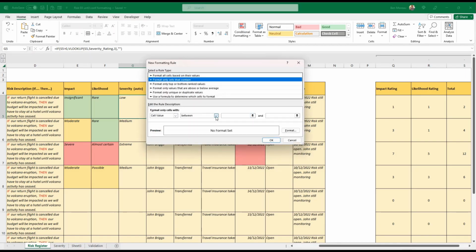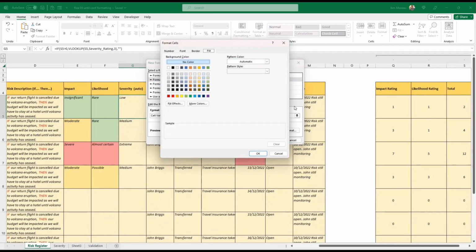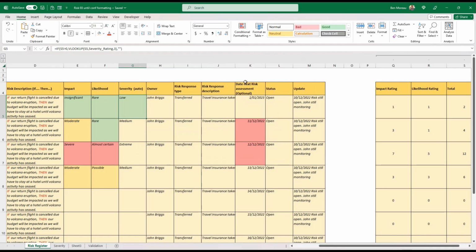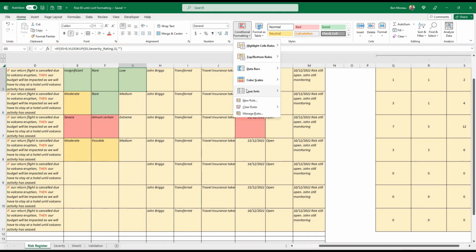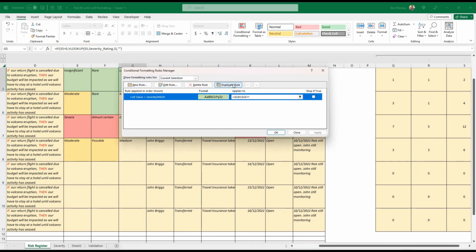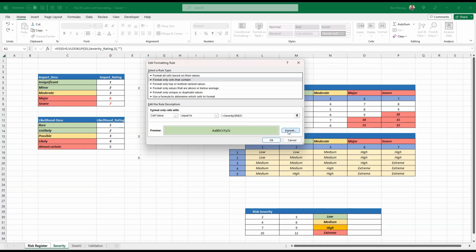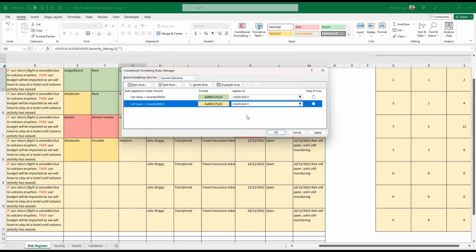Cell that contains equal to severity. If it's low, it's going to be green. That's it, and I just copy it across. It's another way of doing it. And then I will duplicate those rules. Next rule, so 31. 31 is going to be the light amber. Duplicate.